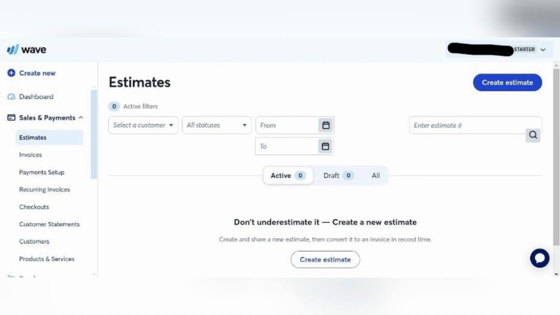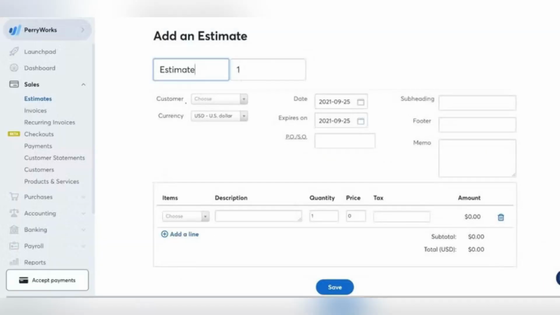Create New Estimate. Click the plus New Estimate button. Fill in details, select or add the customer. Add line items, description, quantity, price, taxes. Set issue date and expiry date.